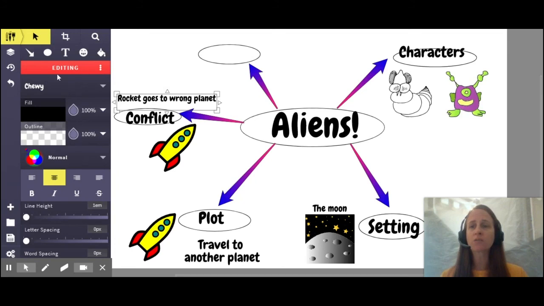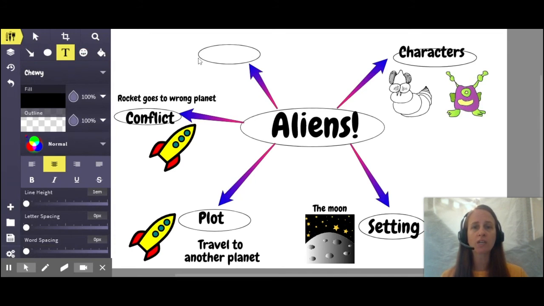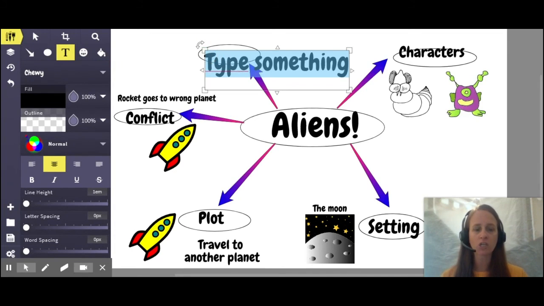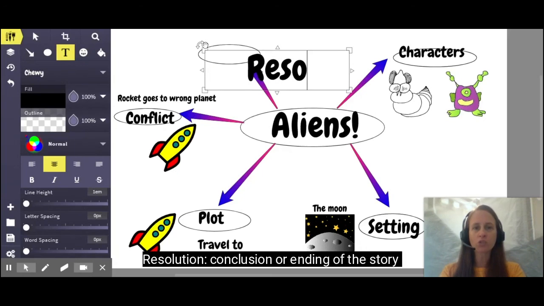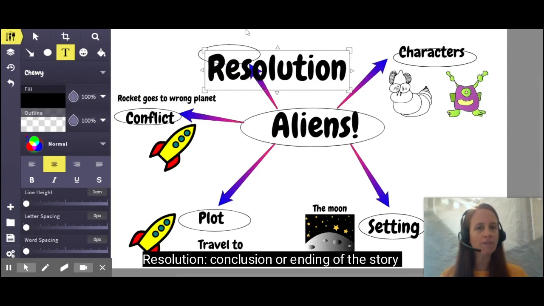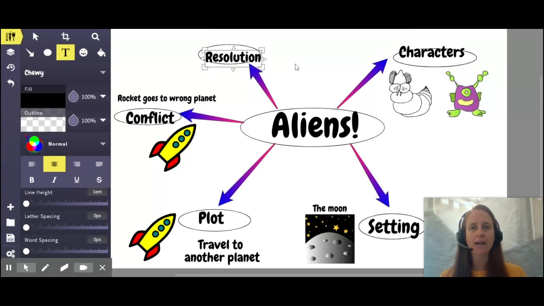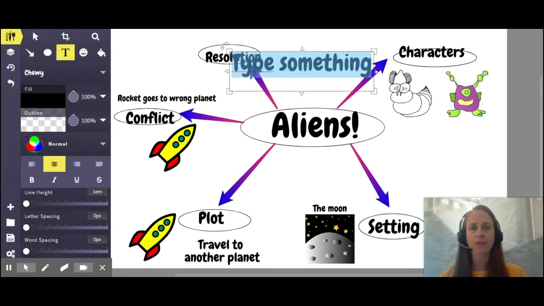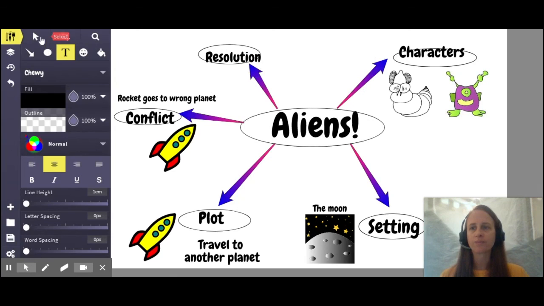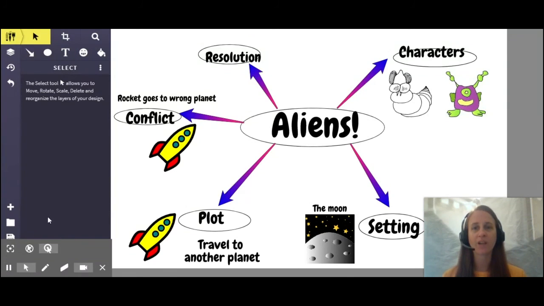So the last piece of information that we need to include in our story or animation would be the resolution. How do they solve that problem? For my brainstorming idea here for my mind map is for you to tell me what the resolution is going to be.